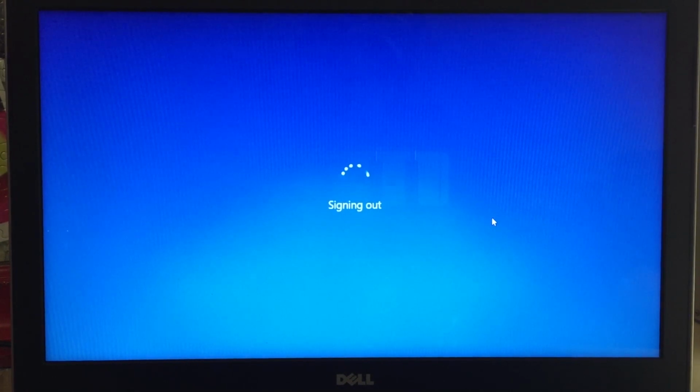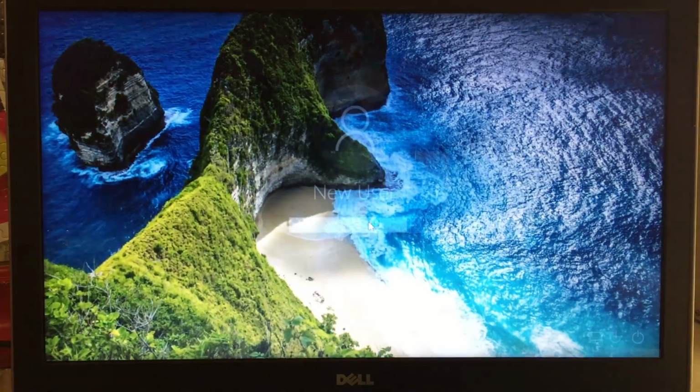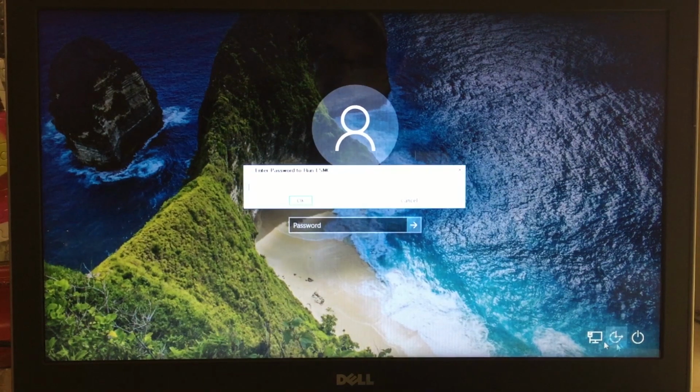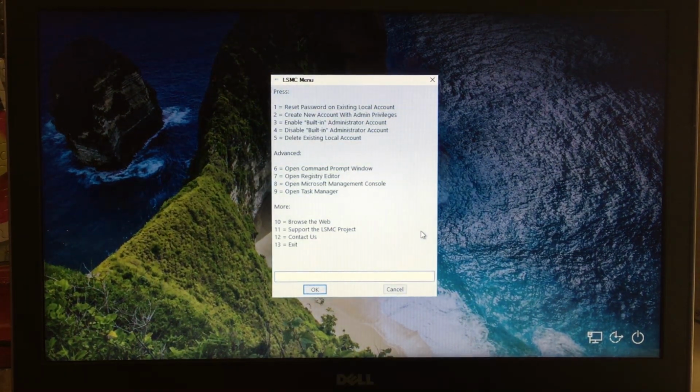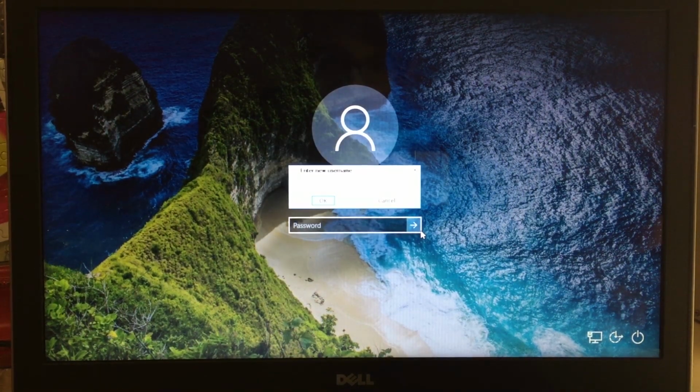Say this is a Microsoft account, right? Say we can't change the password. Alright, well that's no problem because we can create a new account with admin privileges. Or, like I said, we can enable the built-in administrator account as well. For this tutorial, I'm just going to create a new admin account with admin privileges. And we're just going to name it LSMC new account.